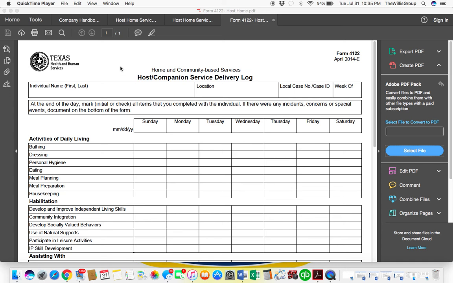Individuals who are in what's also known as foster care services. This service delivery log should be completed daily for an individual who is receiving host home services. The way to complete this form is simply by following the instructions at hand.